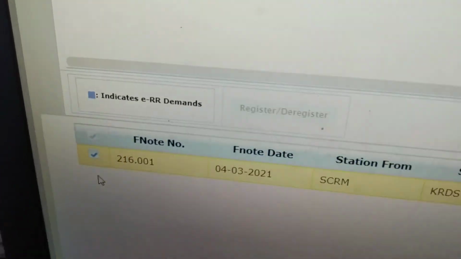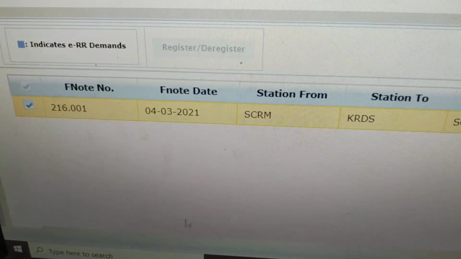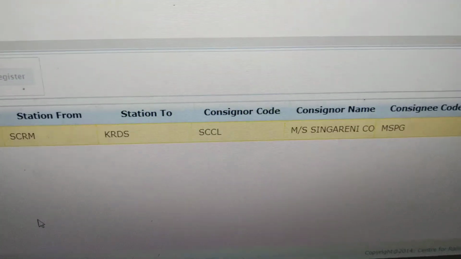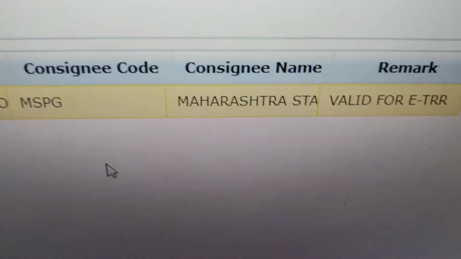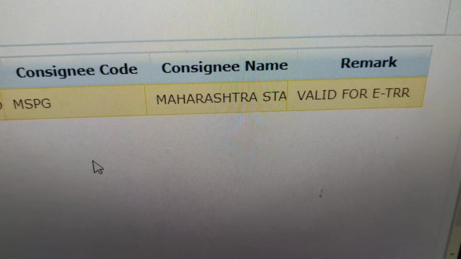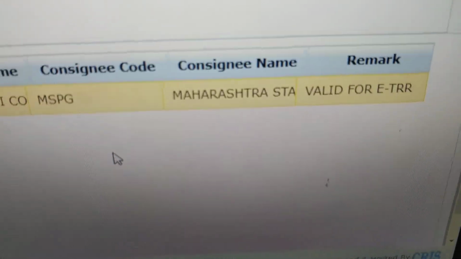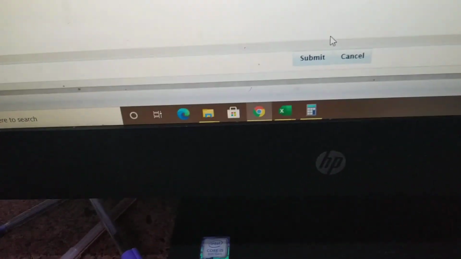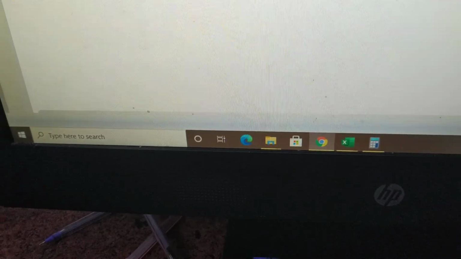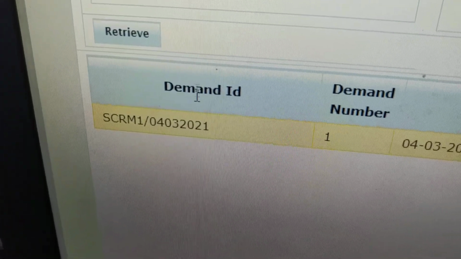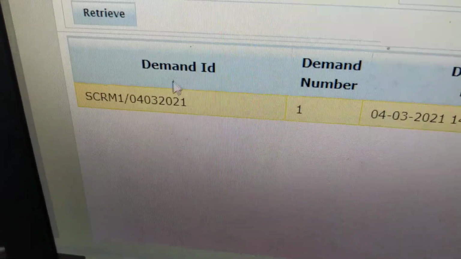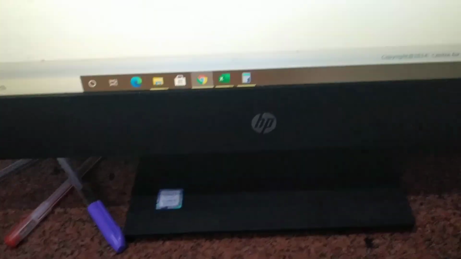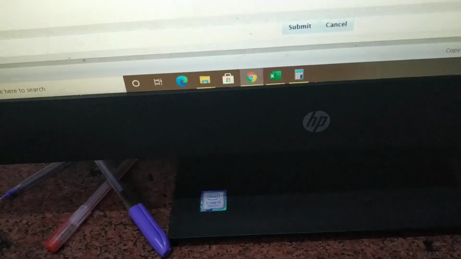Automatically a small tick will appear. Now navigate to the end of the row. There's a remark called Valid for ETRR. Okay, now we can click submit. But here I would like to remind you, in the demand ID there's no color. Previously also there was no color coding, and now also there is no color coding. Now we will see what happens once we click on the submit icon.